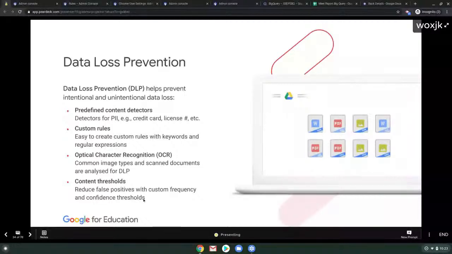So that's data loss prevention, a really, really clever tool, and it works on all of our Google Drive editor files, but also any kind of PDF or Word document using OCR as well.